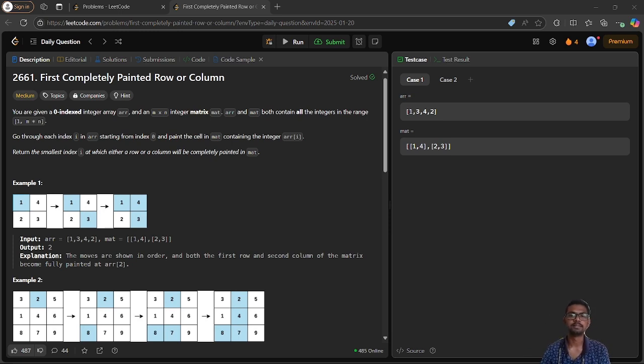Hello everyone. Today let's see today's daily question number 2661, First Completely Painted Row or Column.